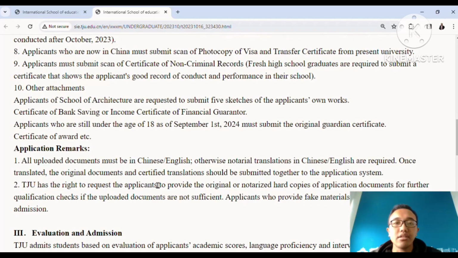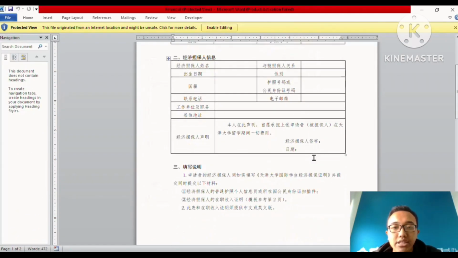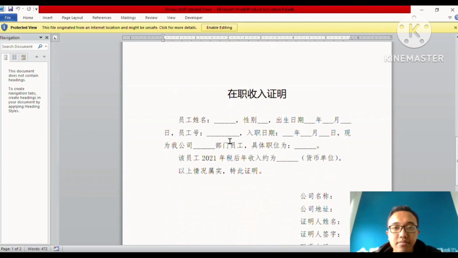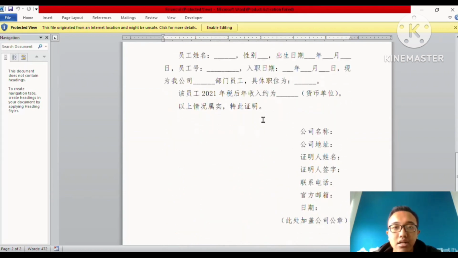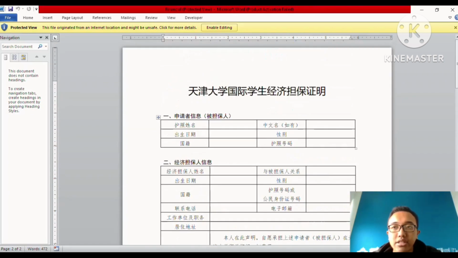There will be the template for that. So here, this is the template for the financial guarantor certificate, which you can fill here about the data, everything. And then make sure that you write the date and also edit the period according to your own condition. And you can submit this financial guarantee certificate to the application portal.